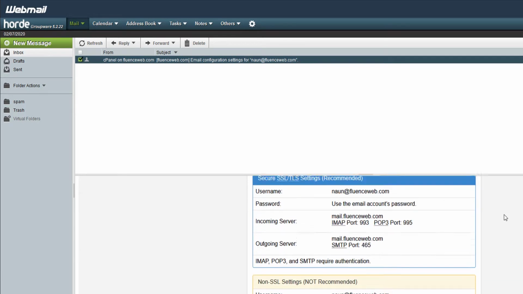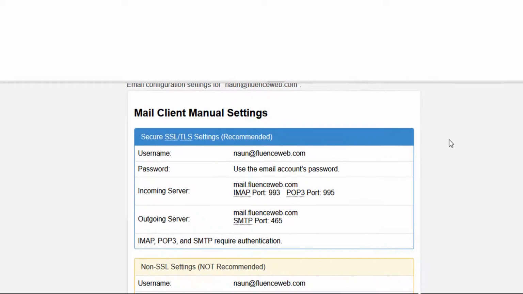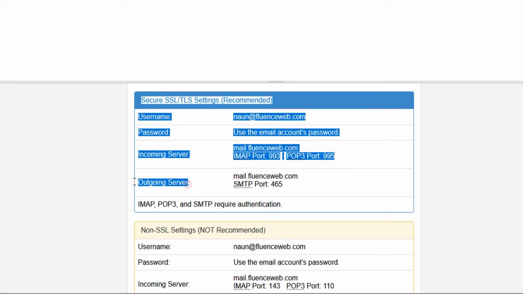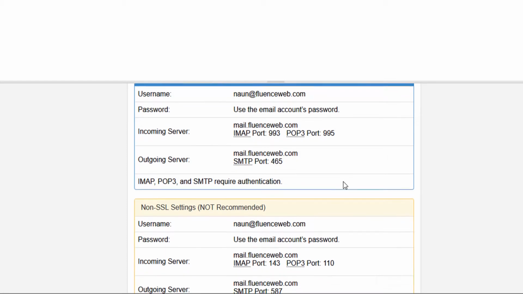All right. Now these settings are what you would use to set up your email on your phone or on Outlook or on any email client like Thunderbird. Right. So it's going to give you your username, obviously your password, and it's going to give you your ports. Right. So if you want IMAP, you would use port 993. If you want POP3, you would use port 995. And for the outgoing mail server, you would use mail.fluenceweb.com, and it would be your domain, of course, and SMTP port 465, right?